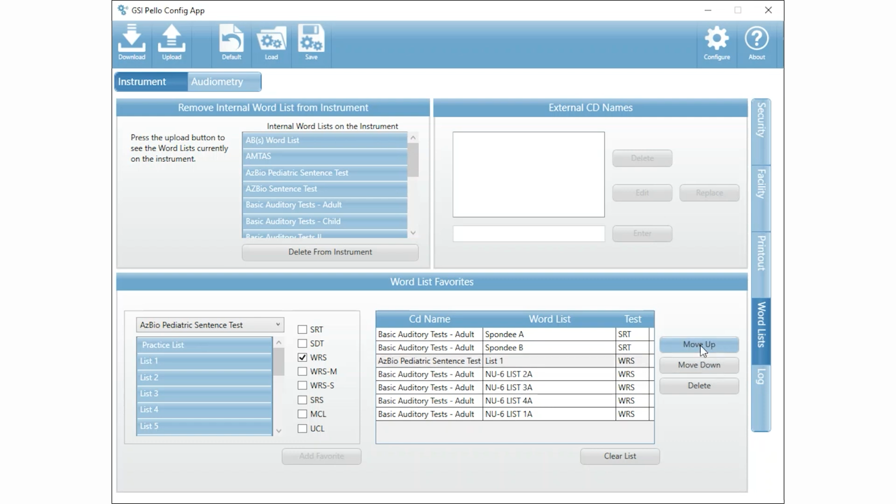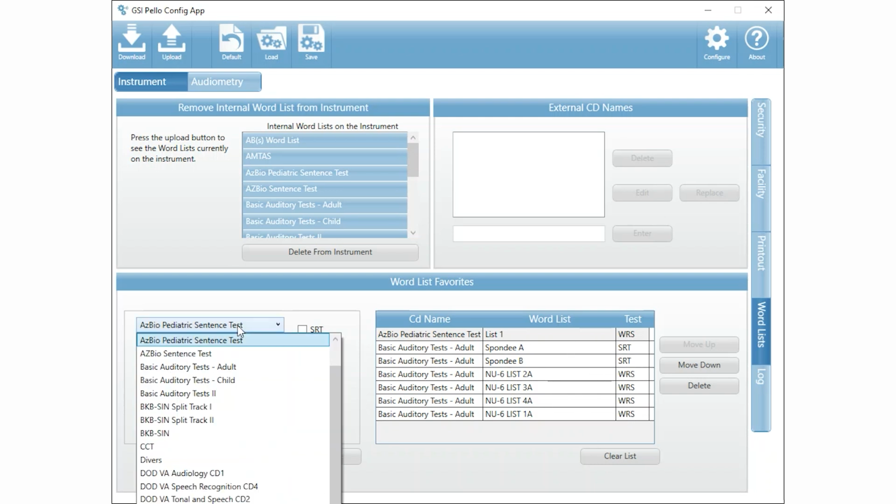Now, one thing that can happen is you can get these different test types mixed up a little bit. So I've got a WRS followed by SRT, another SRT, and then a WRS. The same thing will apply, though. The order is just based on the test type. So this one is still going to be first, and then these will follow, even though the test types are mixed in over here. So let's just go ahead and grab a different CD here.